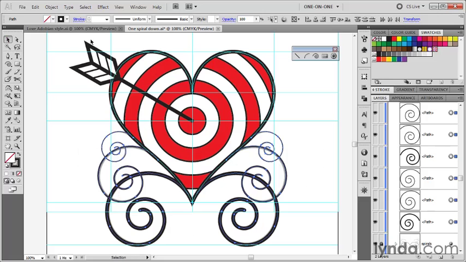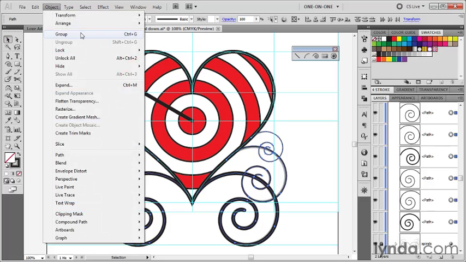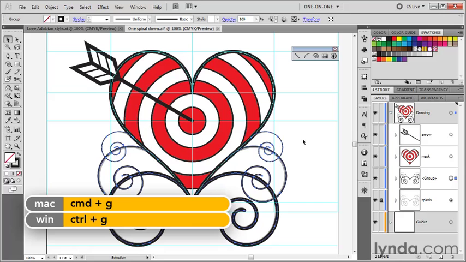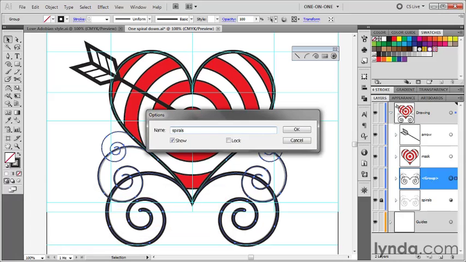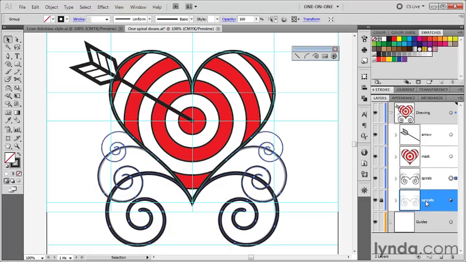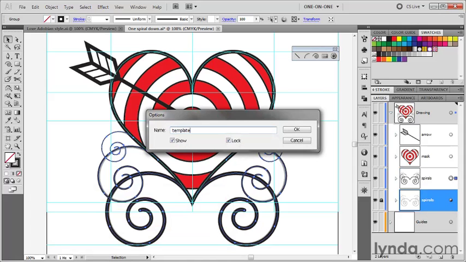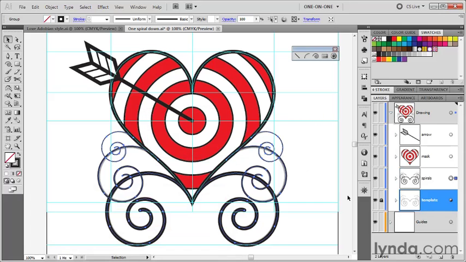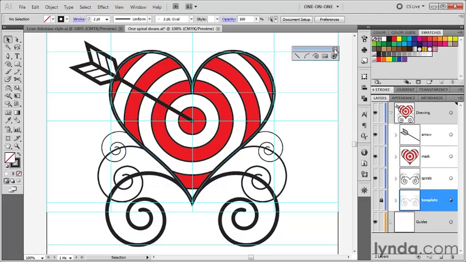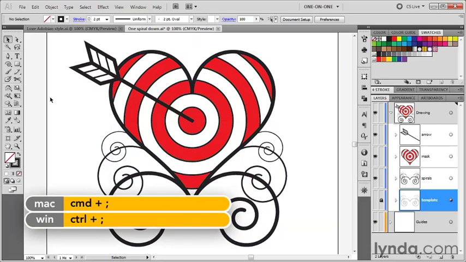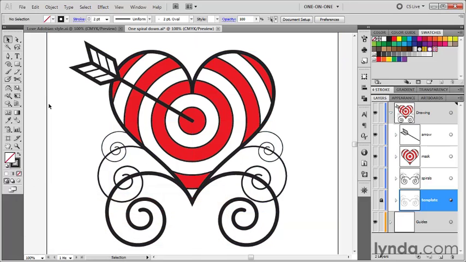And then I'm going to group them all by going up to the Object menu and choosing the Group command, or pressing Control-G, Command-G on the Mac, and I'm going to call this new group Spirals. And you know what? I should have called the old spirals Template, so I'll double-click on them and call them Template, like so. Click OK, and then I'm going to hide that template because I no longer need it. I'll press Control-Shift-A or Command-Shift-A on the Mac to deselect the entire illustration, close the Line Tool panel, and then I'll press Control-Semicolon or Command-Semicolon on the Mac in order to take a look at this final illustration.